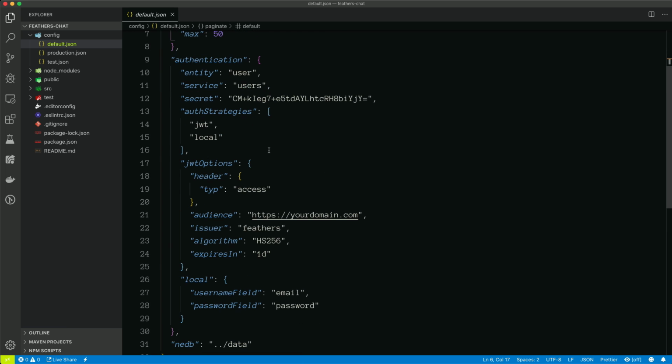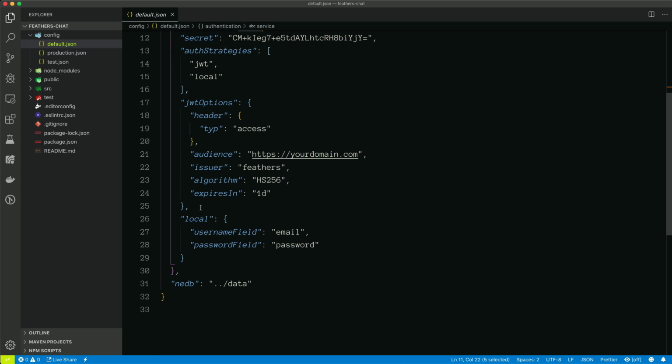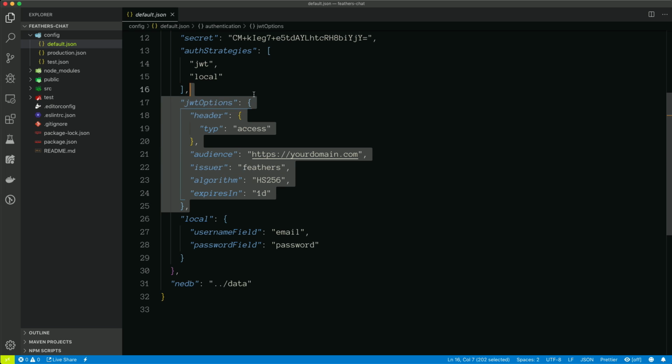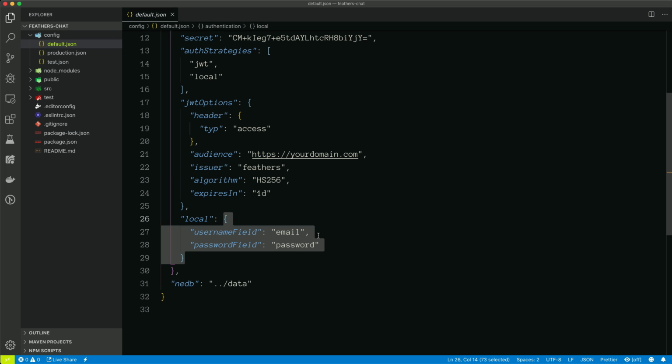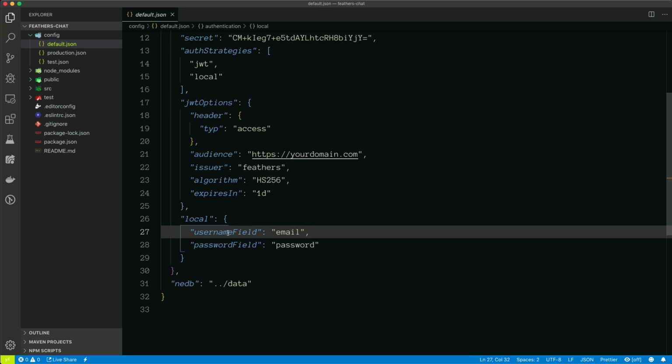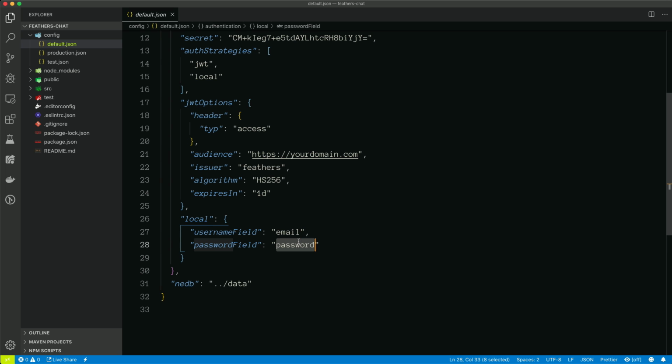We see some options for authentication as well because we generated this application with authentication. We can tell it which entity it should use when it's creating users, what's the service to use when interacting with users or creating users, any of the strategies that were added, and then the local authentication uses JSON Web Tokens, so we can specify the options for JSON Web Tokens here. We can also see which fields authentication is using for our user. In this case, we're saying the username field is email and the password field is password. You could easily change this to username if you just wanted to use usernames instead of emails, and you could change this to something else if your password field wasn't stored in the password field, but it's totally up to you.